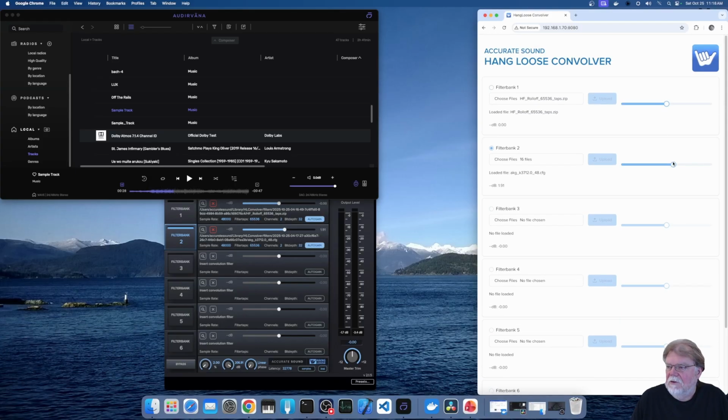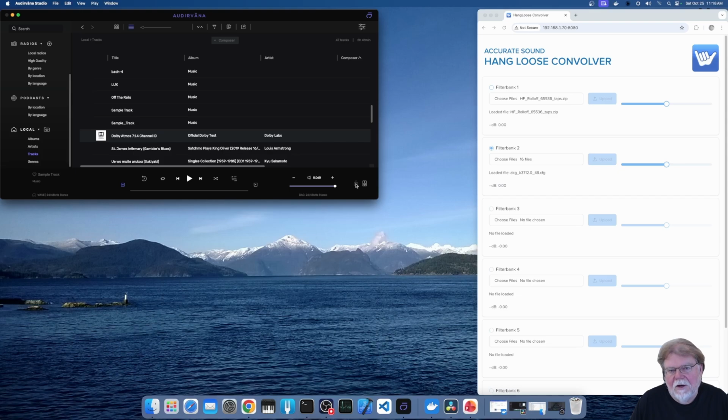Same as the standalone application, exactly the same. But in order to save those settings, we need to click the lock icon. And that puts the convolver away, and now we're ready to go and play some music again. It's as simple as that.